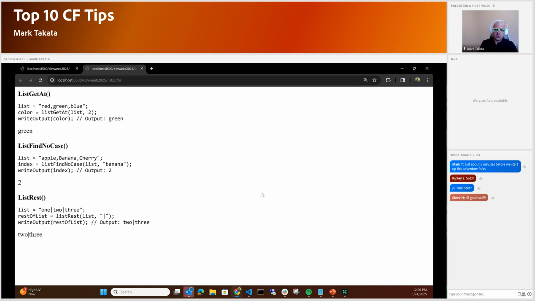Going the other way, list find no case. If you want to find which index position inside of a list a particular item is, and you don't care about case, there is also a list find, in which case the case matters. But in this case, it doesn't. I'm going to look for banana. I'm going to put in the name of the list, and I'm going to put in banana. Note the lowercase b. The list actually has an uppercase B, and it's going to throw back position 2. Again, indexes start at 1. So you could use this to go back and forth, figure out which index something is at, and then go and grab that.